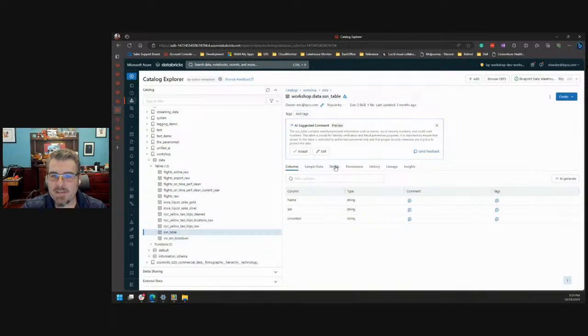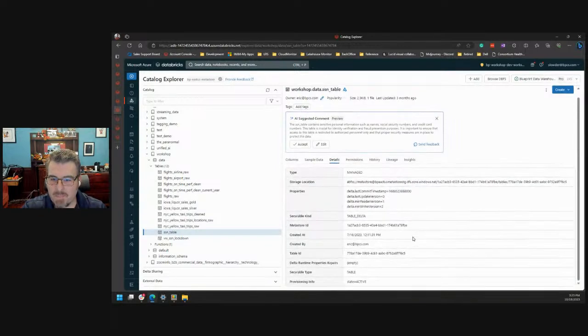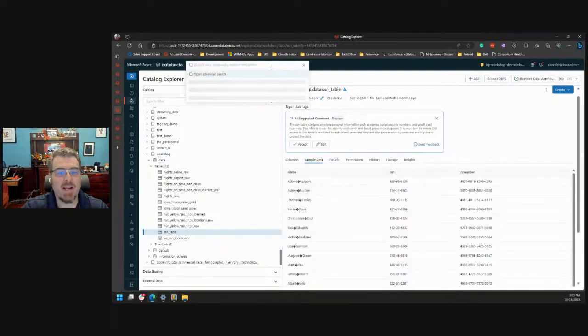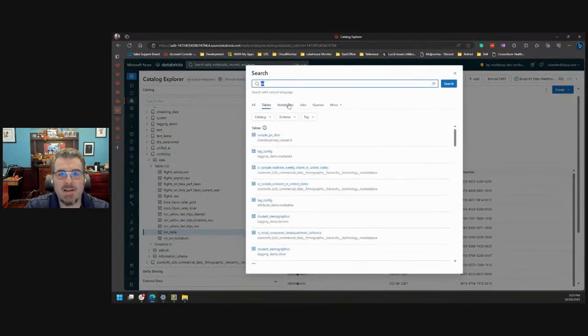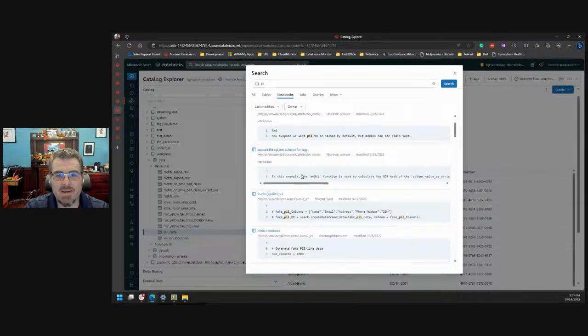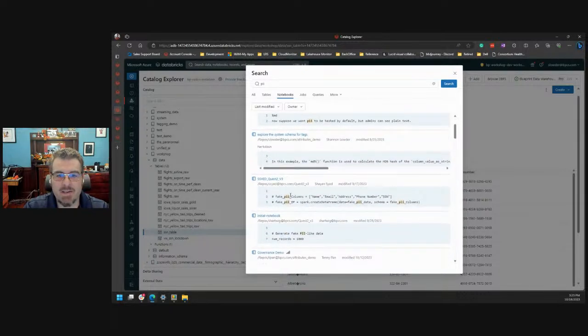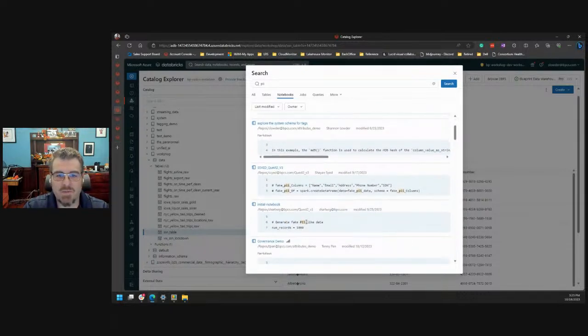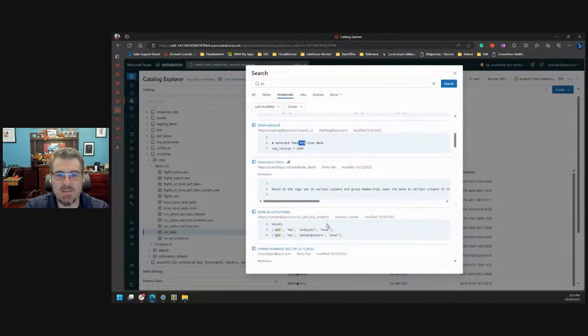Actually, I don't see where PII is listed. Maybe this one came through the notebook. So let's go back and do PII. Notebooks, generate PII. And you can see that's where it appears in my notebooks.